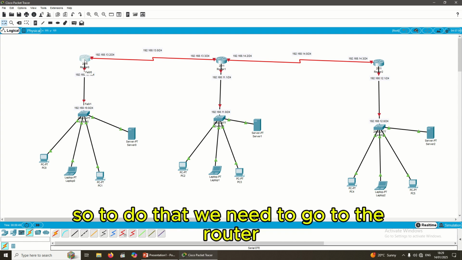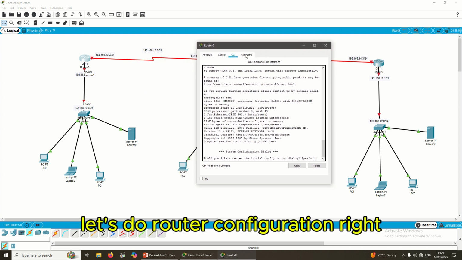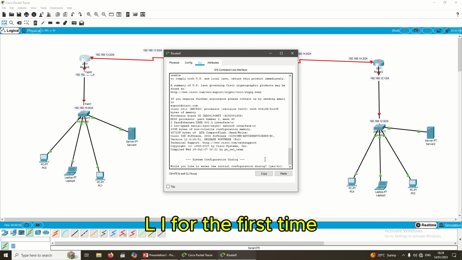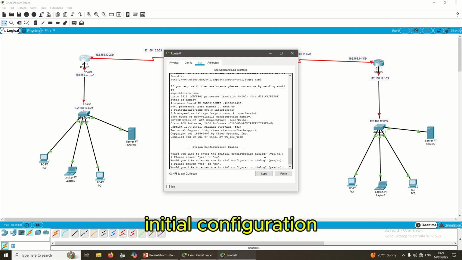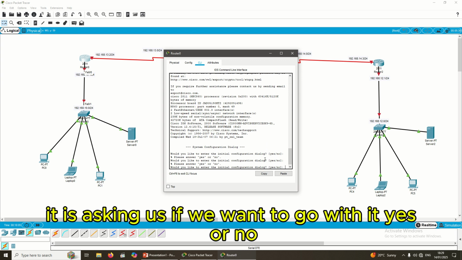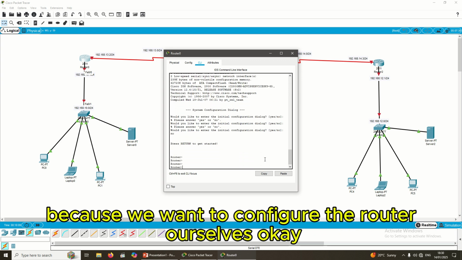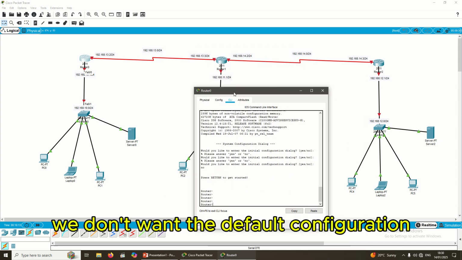Okay, so to do that we need to go to the router. Let's do router configuration. On this router we'll go to CLI. When you come to CLI for the first time, the router comes with an initial configuration. It is asking us if we want to go with it, yes or no. All you need to do is type no, because we want to configure the router ourselves. We don't want the default configuration.